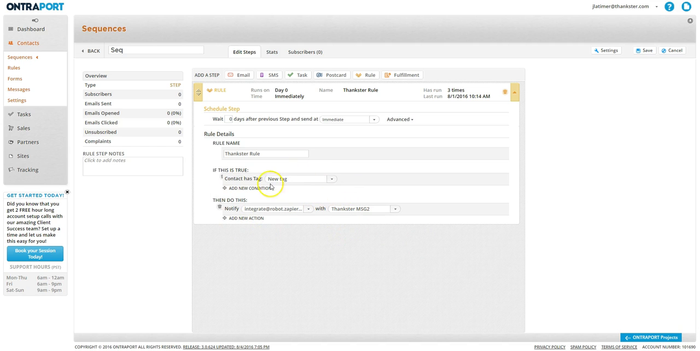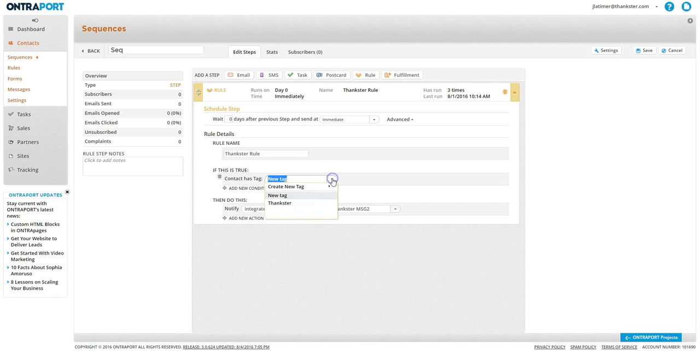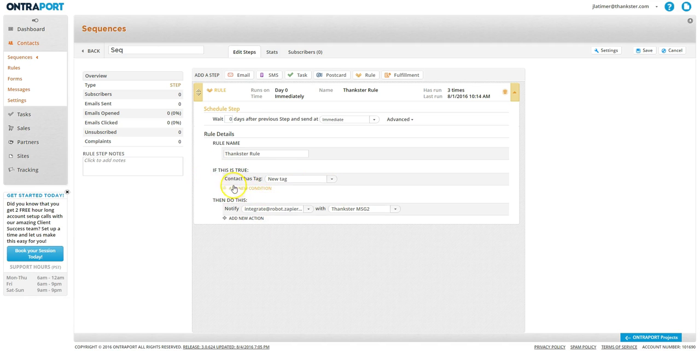But basically how it works is there's an action and a trigger. So when contacts are run through the sequence, they will meet certain criteria, and then right here where it says if this is true, so for example, I did contact has tag, and then let's say they have the tag Thankster, then what would happen is that message that you just saved here will get sent to integratedrobot.zapier.com, and that's where Thankster will pick up that information and we'll have all the information to send that contact a handwritten card. And that's how you do it.